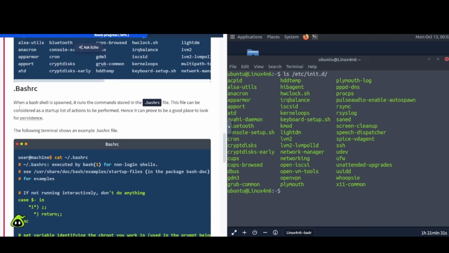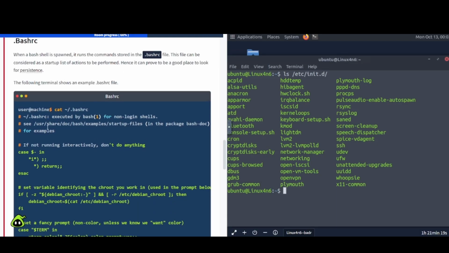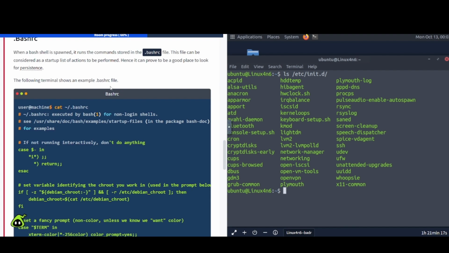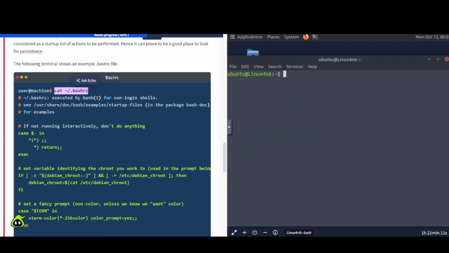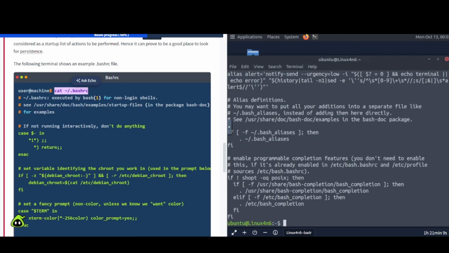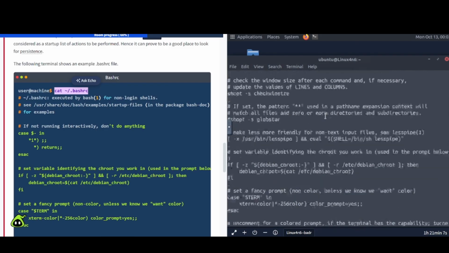.bashrc. When a bash shell is spawned, it runs the commands stored in the .bashrc file. This file can be considered as a startup list of actions to be performed. Hence, it can prove to be a good place to look for persistence. The following terminal shows an example of a .bashrc file. So let's go ahead and check it out real quick. Okay, there we go. We can see all information.